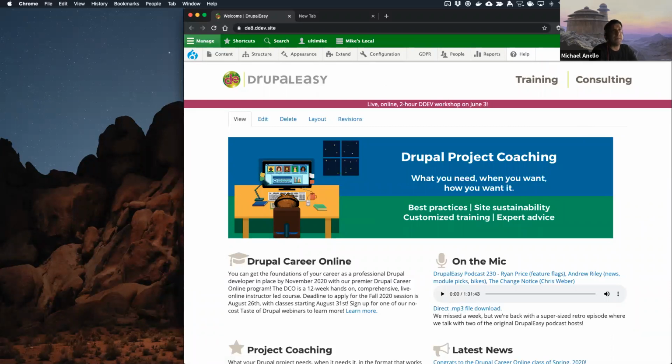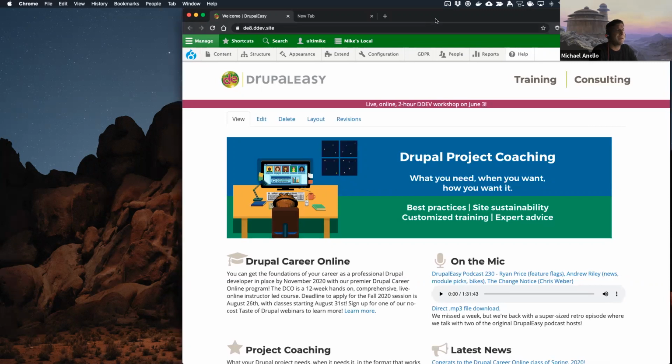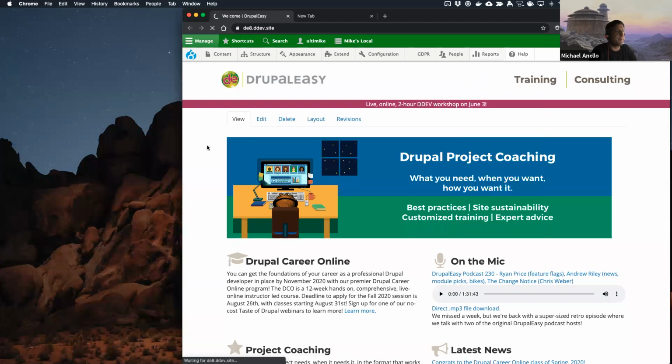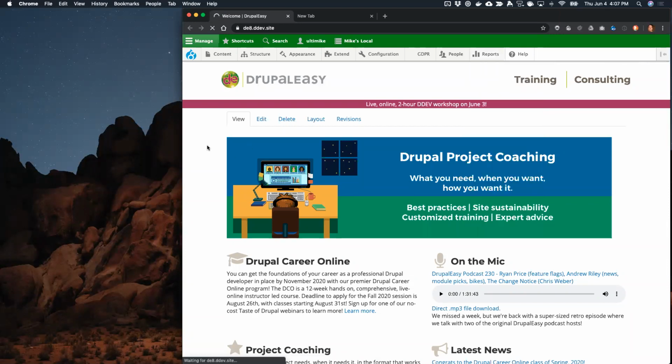But it's not ready to be upgraded to Drupal 9 yet. It's close, but it's not completely there. So let's look at where we're at. There are no current security updates, so that's a good thing.